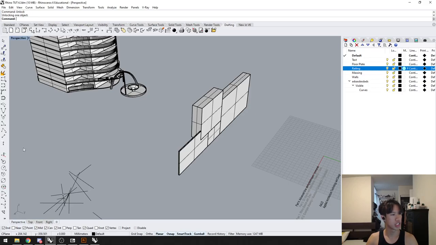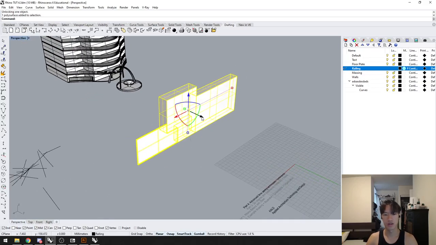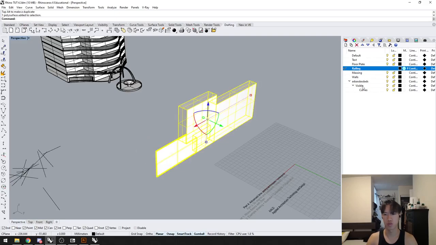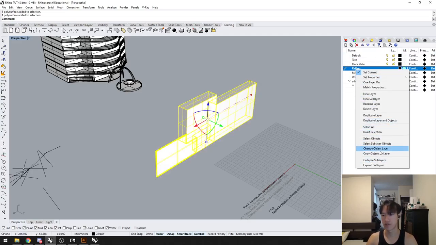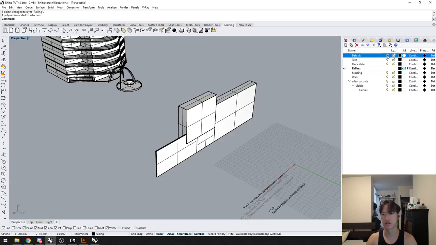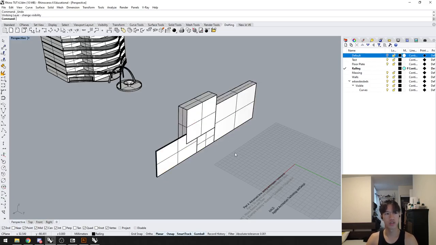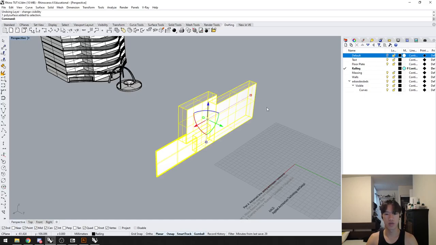And then change to current layer. Let's say you're working on a different layer, and I want to put this on my railing layer. What is it on now? It's on default. So I want to put this on the railing layer. I have to right click and go to change object layer, and I'll change it to my current layer. So now if I turn off default, it's still here, because it's on railing now.